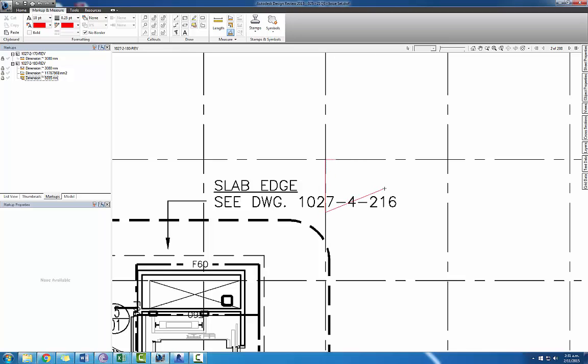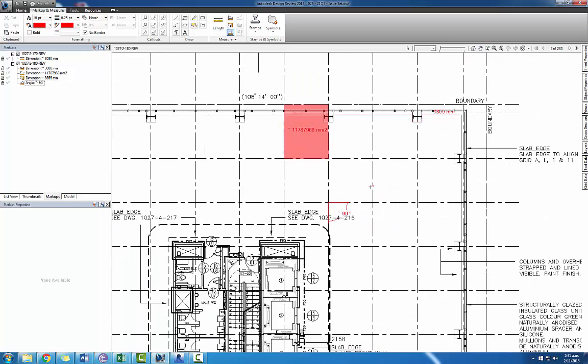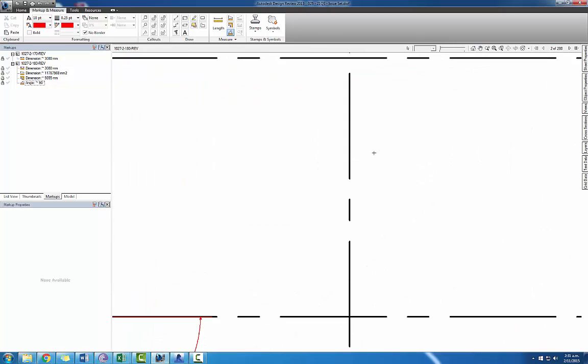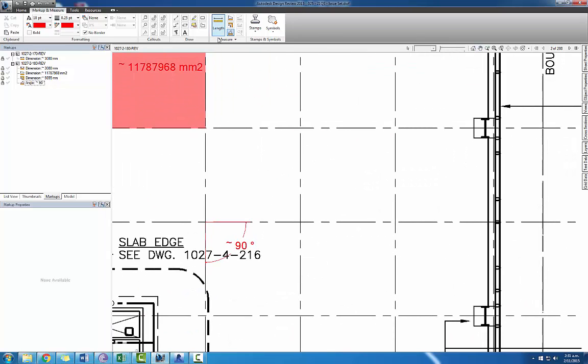When you're finished, hit escape, and it will give you the angular dimension between those 2 line segments. So let's try a random angle. Say we've got a random angle like this. Hit escape, and it will give you the angular dimension between those 2 line segments.